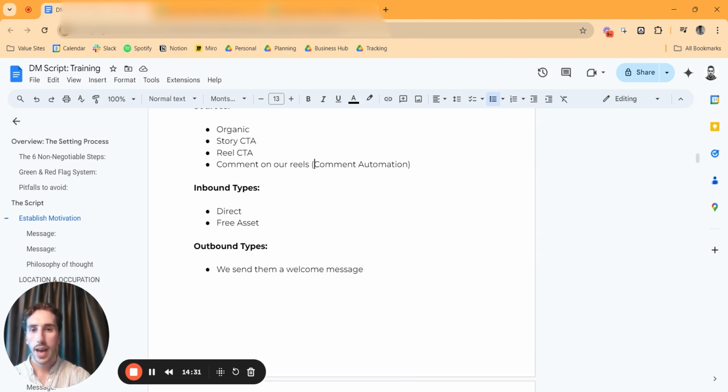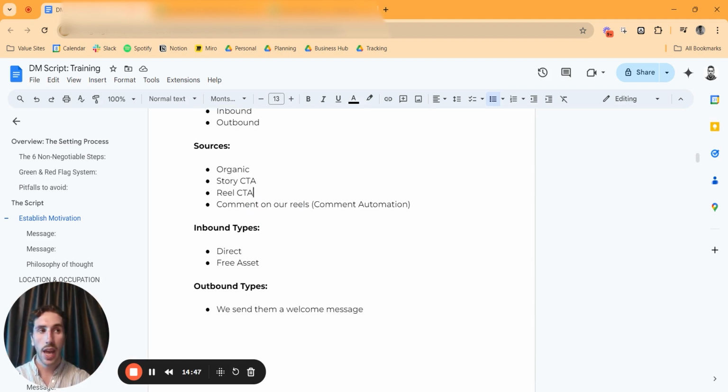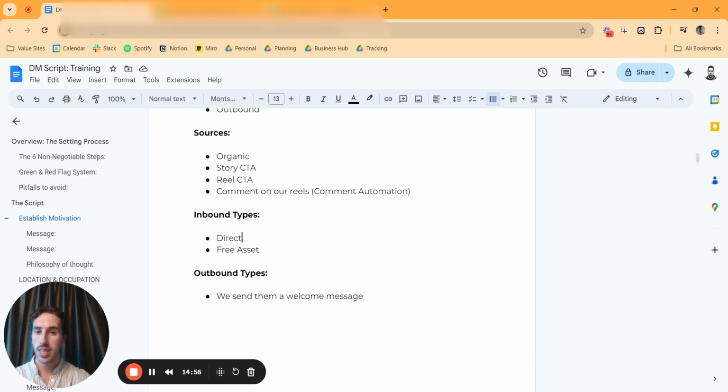Okay. And in terms of the inbound types, we'll either do a direct CTA where we'll say, hey, I'm looking for 5 people who want to lose X pounds in the next 90 days. DM me this keyword, and then they DM us that keyword and we'll have a conversation. Or we'll do some sort of free asset inbound DM where we'll say, hey, I recorded this free case study that's helped XYZ clients do XYZ. DM me this keyword. Okay. So it's either a direct CTA or some sort of free asset CTA.